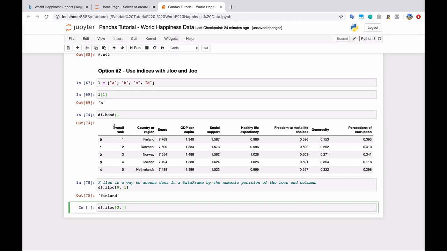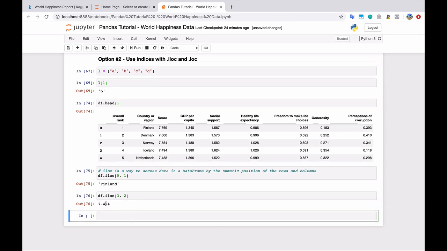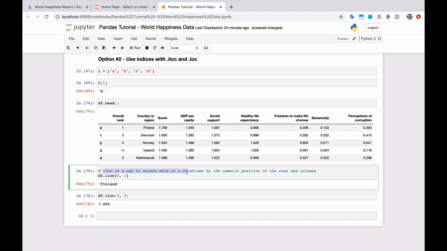And I want the 0, 1, 2. I want the second column index here. And if we get this right, this should be 7.494. There we go. All right, so remember that iloc is a way to access data in a data frame by the numeric position of the rows and columns.